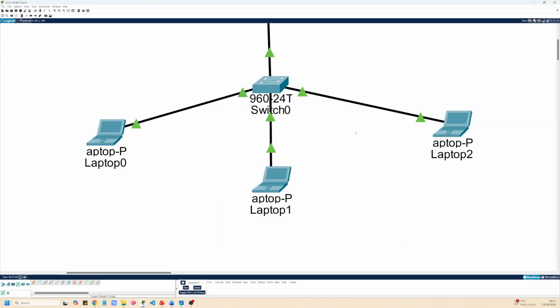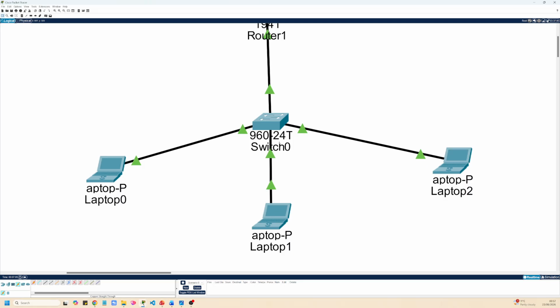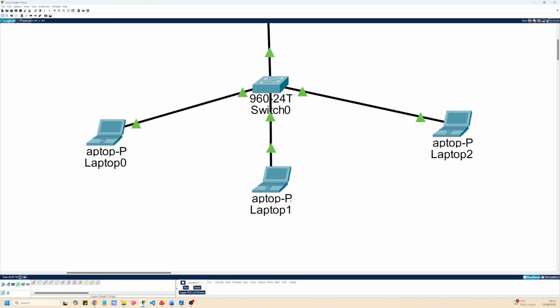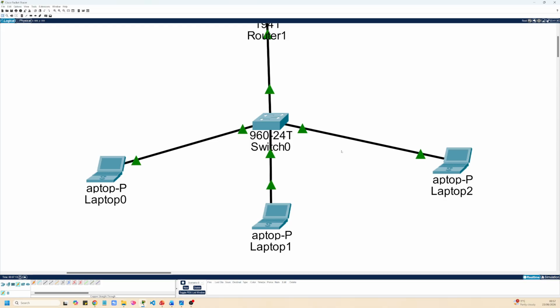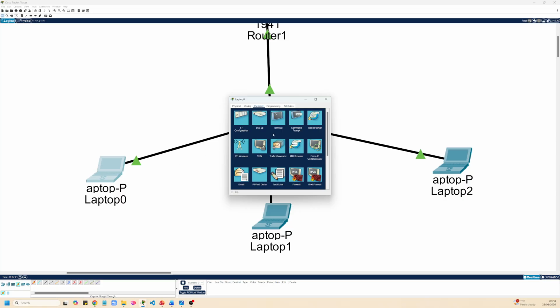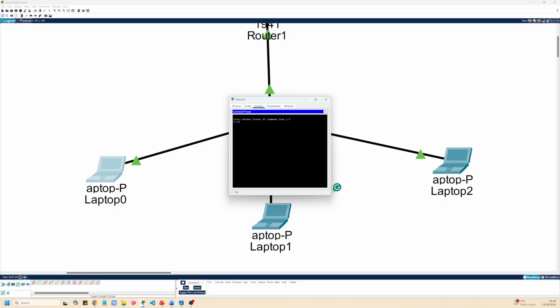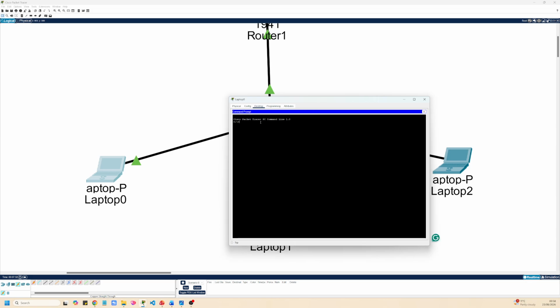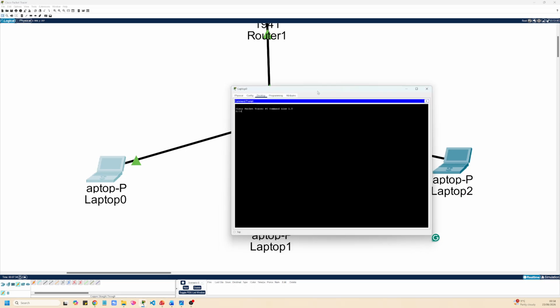Okay, so now we've seen that all the network is on. You can see all the green from the router to the switch and the end devices. So what we need to establish now is whether these devices can communicate with each other. So we'll go to laptop 0 and open our command prompt. Let's make this big so you can see that.